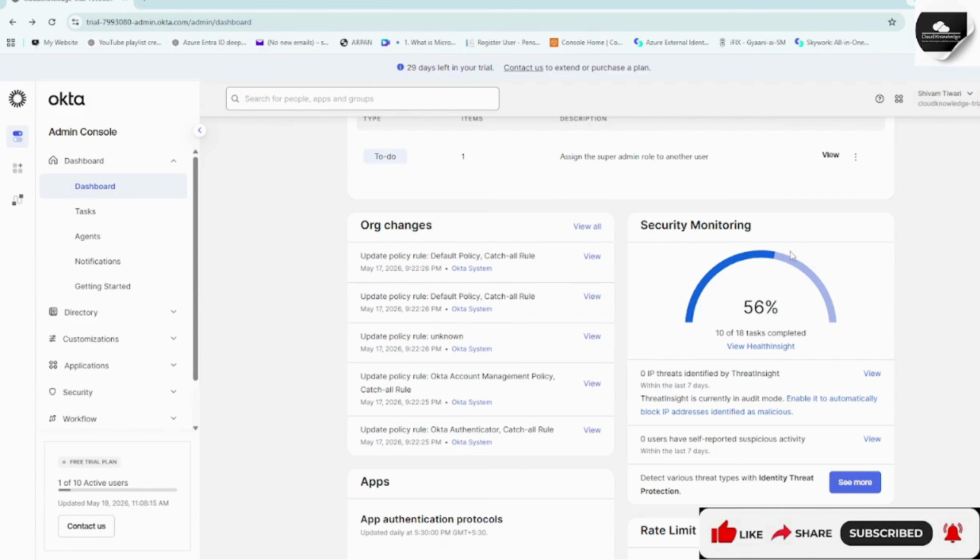Here we have security monitoring, like the same security score that we have in Intra, where the total is 100%. The same here: 10 of 18 tasks are completed. Rather, 8 tasks we need to complete. Or if you want to see it, 100% is the secure count over there.